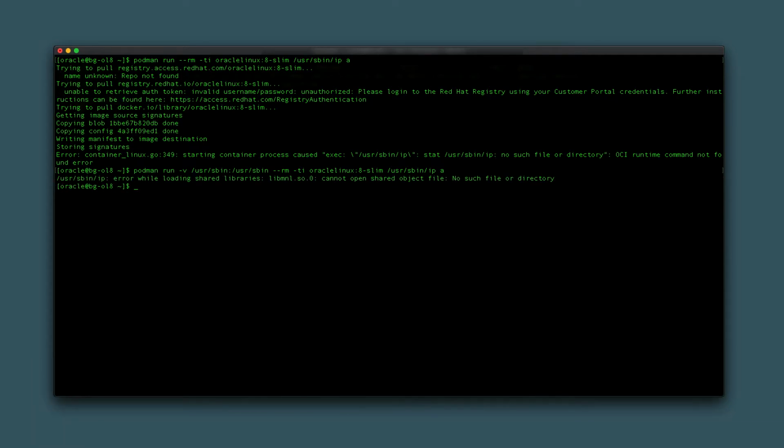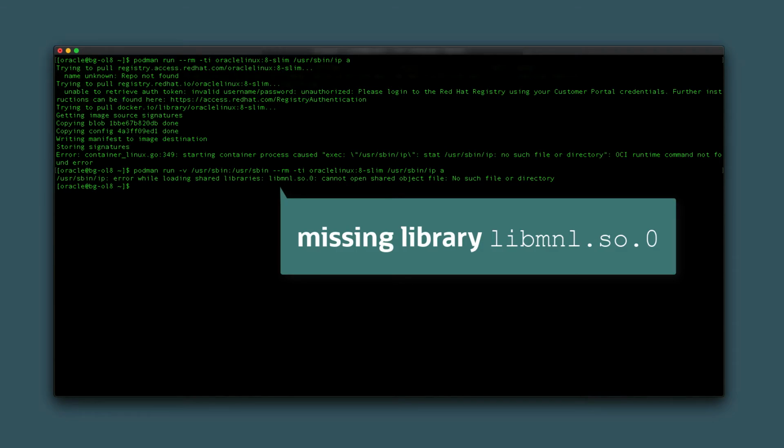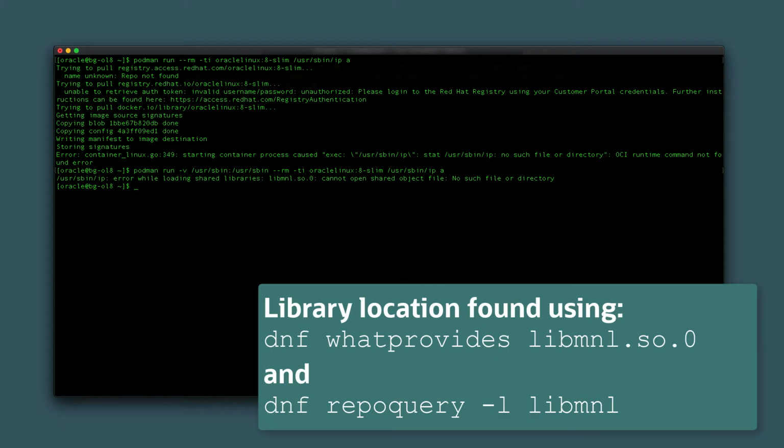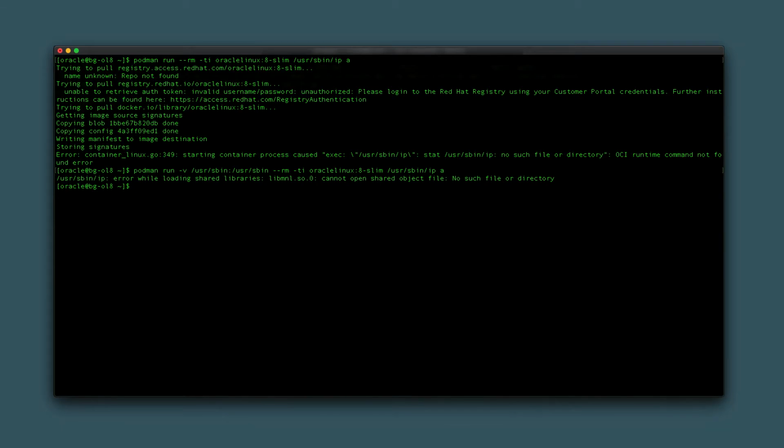Hit enter. The command fails again with a different message, displaying an error while loading shared libraries. The new error indicates the container is missing the library listed in the error message. The library mentioned is located in the /usr/lib and the /usr/lib64 directories on the host machine. As the 8-slim image is a 64-bit Linux operating system, try rerunning the podman command while adding the /usr/lib64 mount point to the container.